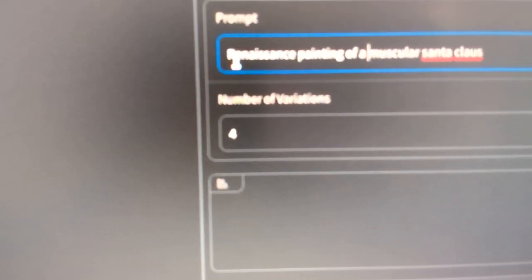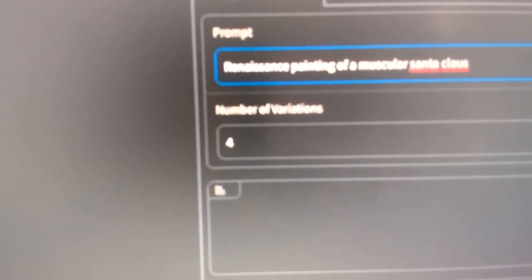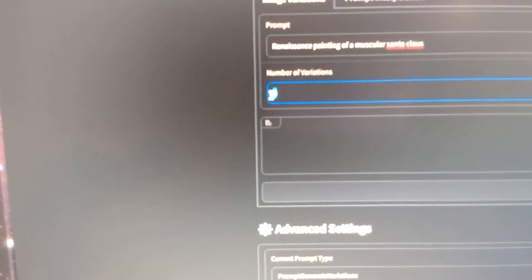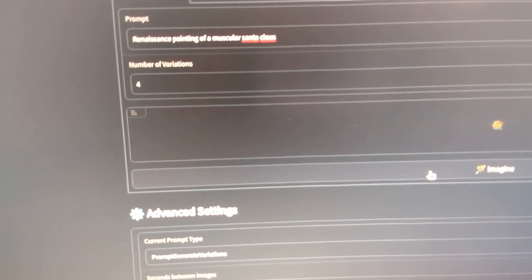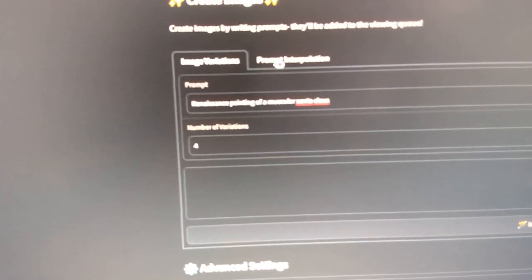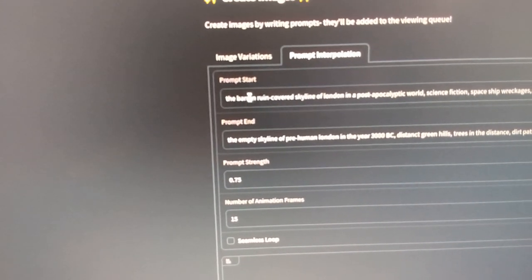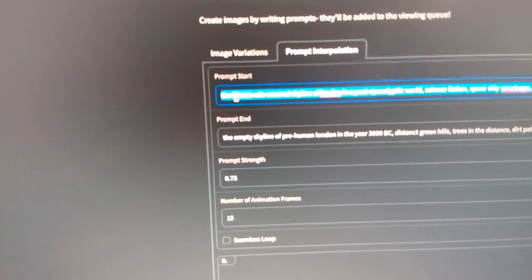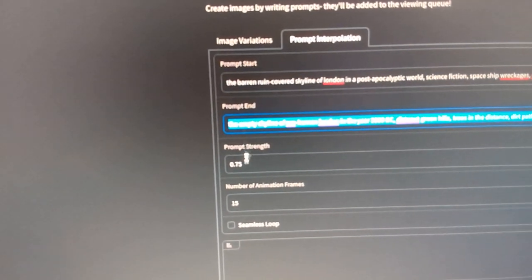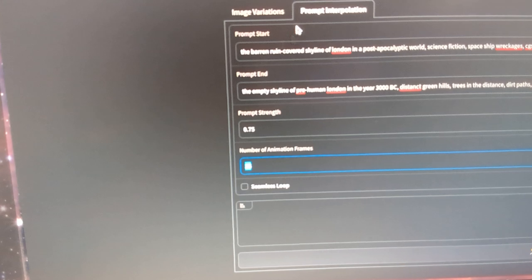You can add new prompts. So you can see the last prompt that was added was Renaissance painting of a muscular Santa Claus. And you can say how many variations of that prompt, and then you click imagine, and it'll start generating that. There's also two different modes. There's prompt interpolation, where you can choose one prompt to another prompt, and how many animation frames between this prompt to that one. And then you just have some various different settings.